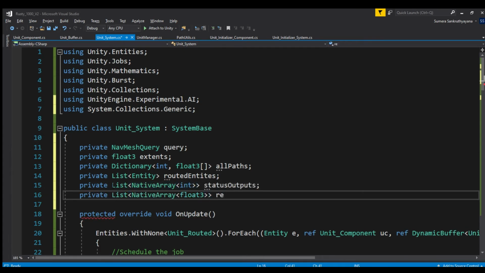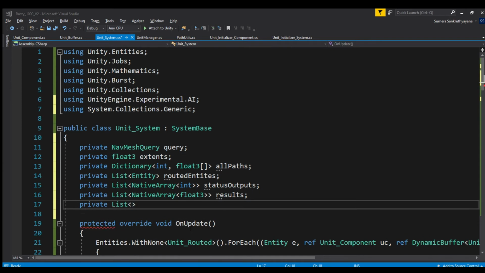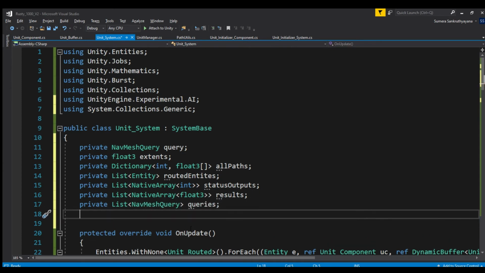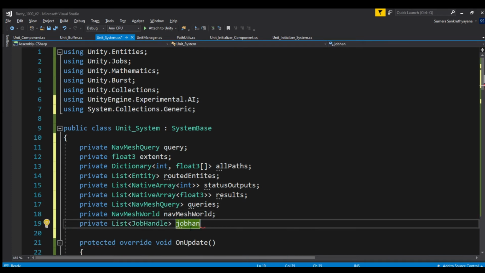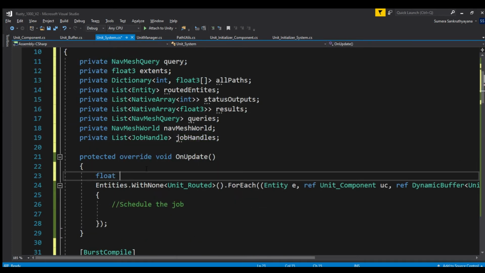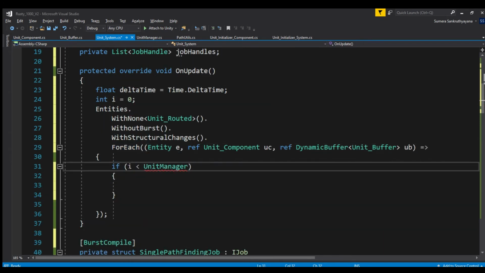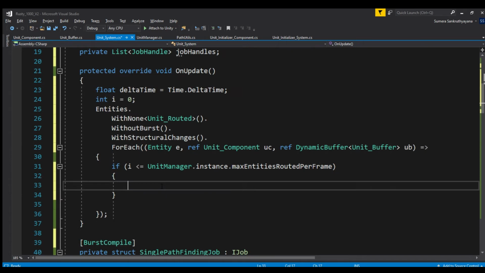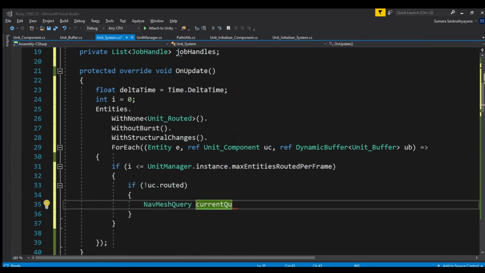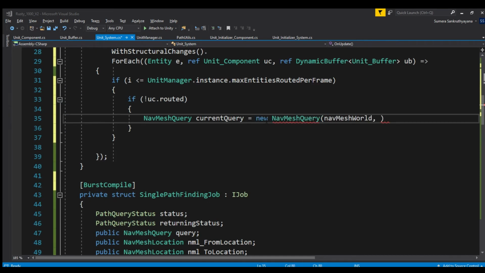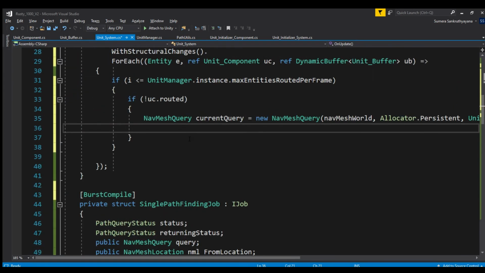Due to the constraints NavMeshQuery imposes on us, which we spoke about earlier, we will need a discrete set of variables for every scheduled job. Also, it is worth noting that though we need a new NavMeshQuery instance for every job, all of them refer to the same NavMesh world, which can be cached. With that said, we have to initialize all the variables declared. Let's do that in the OnCreate method.